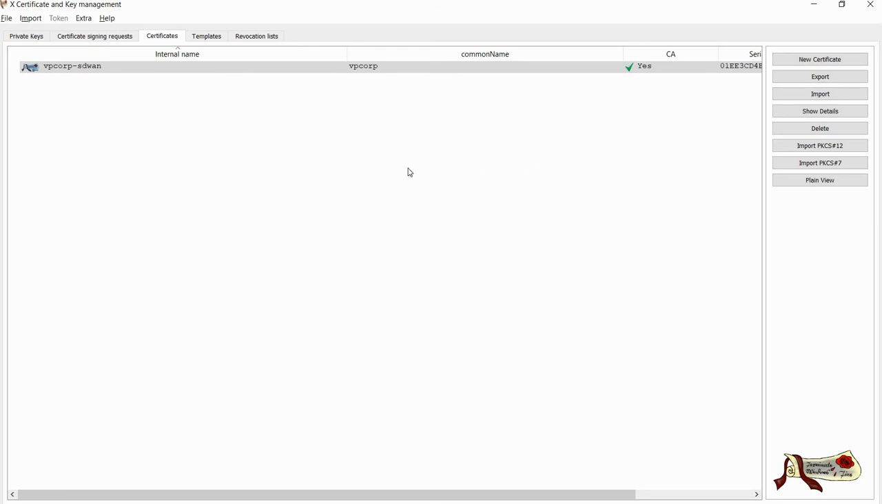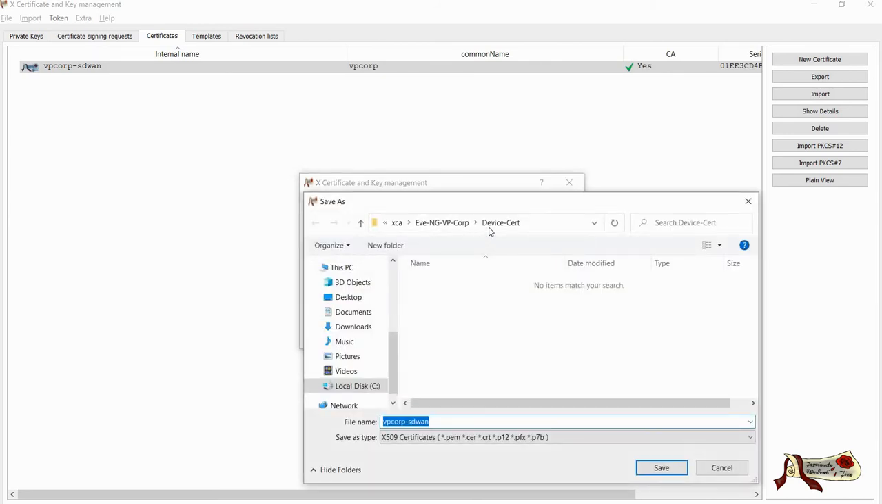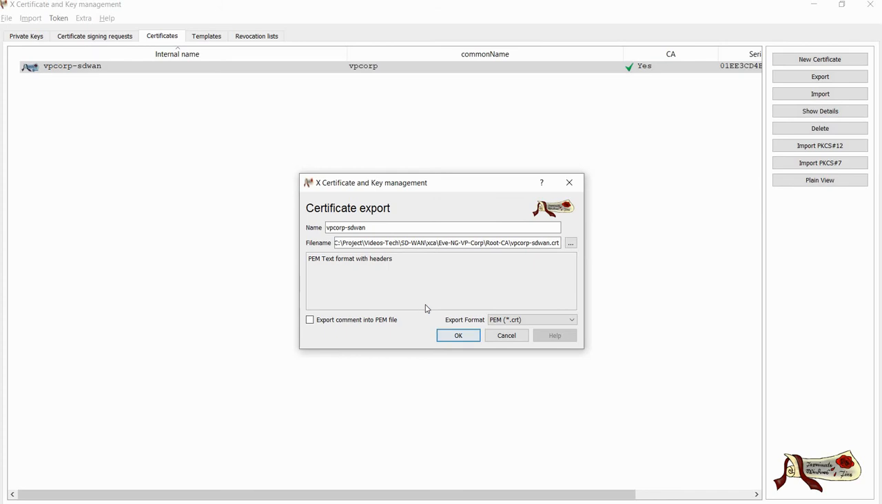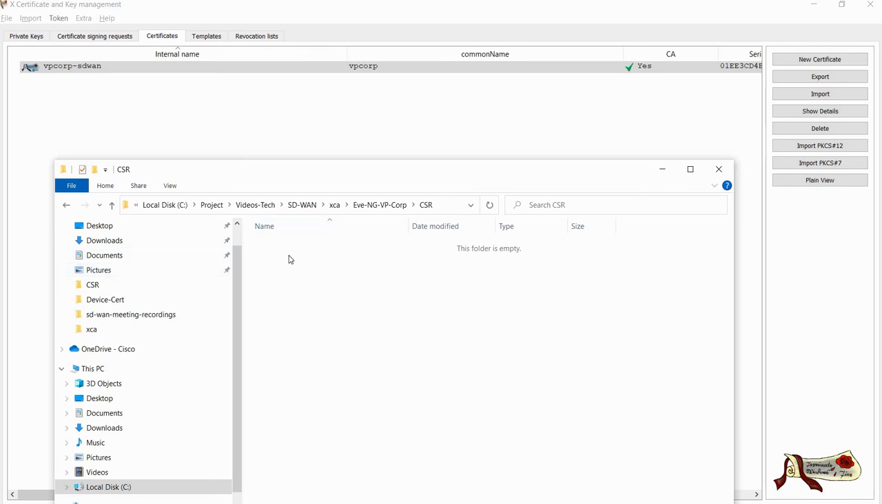Okay, so first of all, let's export this root certificate so that I can install it into the vManage. So here I click on this VP Corp root certificate, export it, and it is asking where I need to store it. I'll create a root certificate folder, which is already there in the VP Corp SD-WAN folder. So here you go. It will save it here.